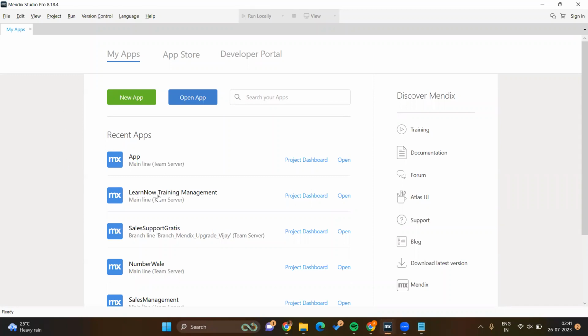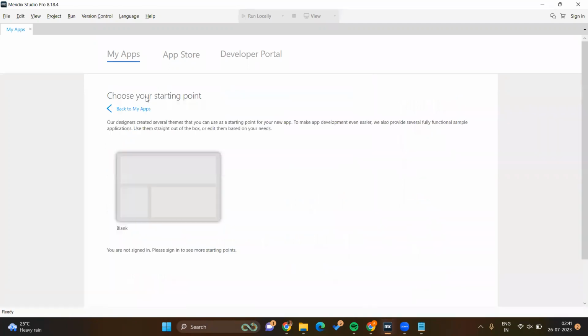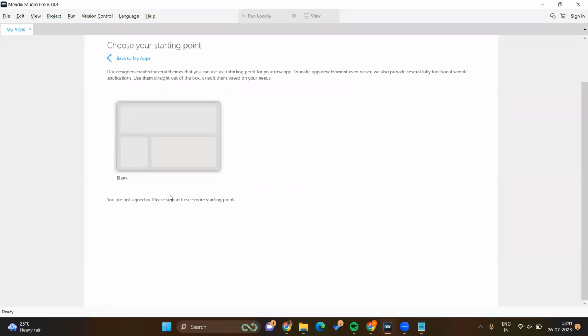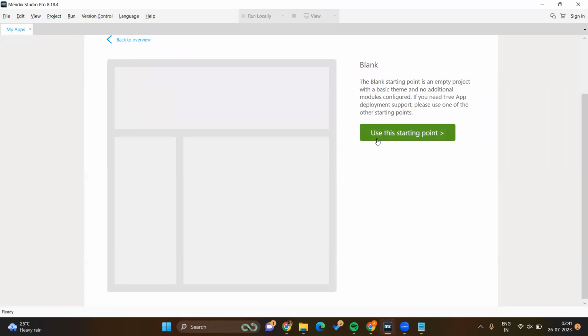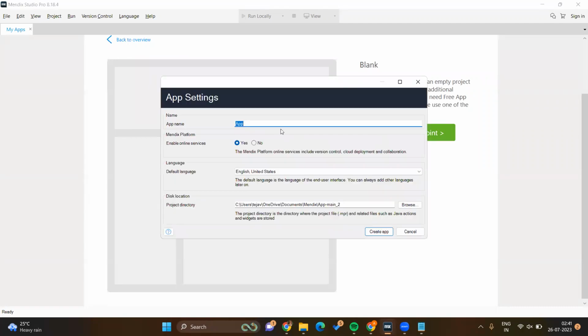On this page you can see the recent apps we worked on, and here the open app option is there. New app means to create a new application. So to create a new app, we need to click on new app, select the template, and then use it as a starting point. It will ask us to provide some name. Here you need to give the name.